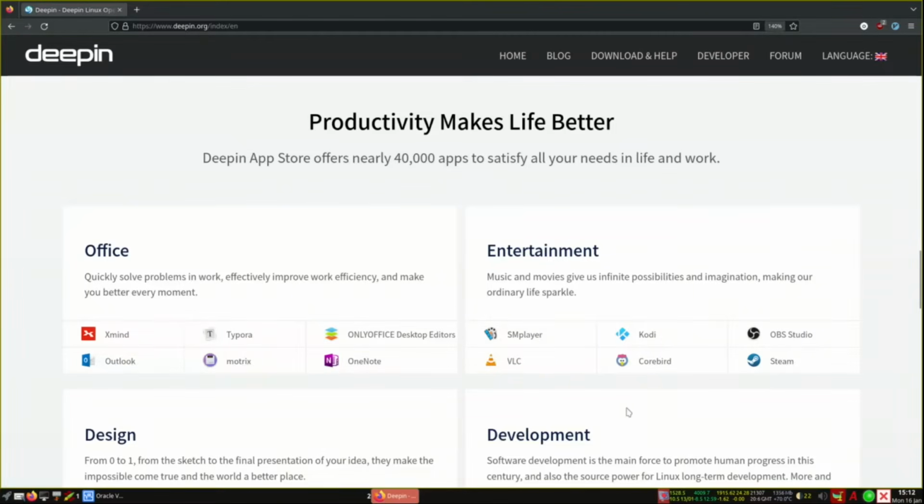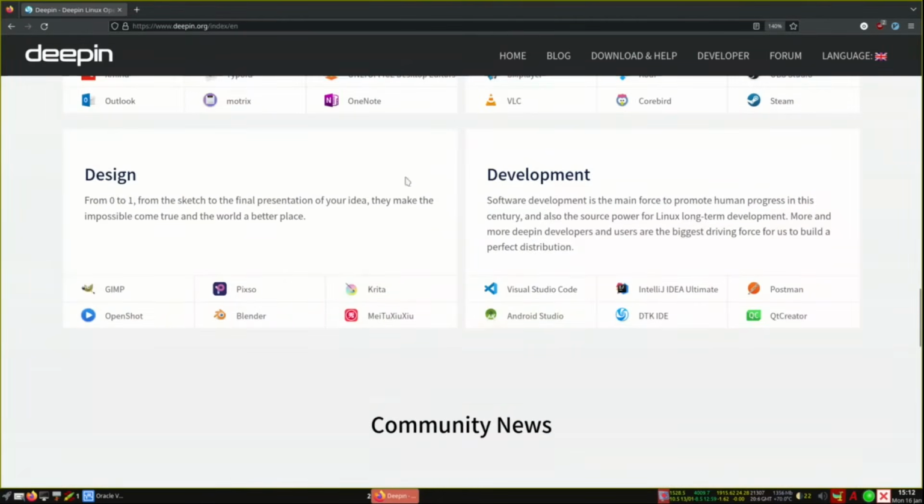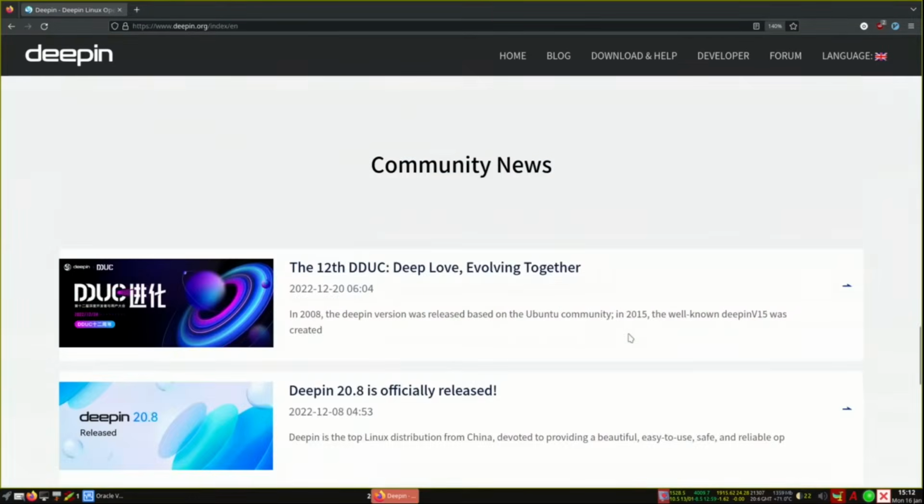For entertainment, of course, you can have access as per any Debian. You can have access to all these applications. For design, the same thing. All of them are included. And of course, if you notice here for the Android Studio, they have access. You can install it directly through the development section, which is good. Visual Studio Code, you can always install it, there's no problem. And also they included this DTK IDE, which is the Deepin Toolkit IDE, if you want to improve on the software, if you are a developer and you want to improve it further.